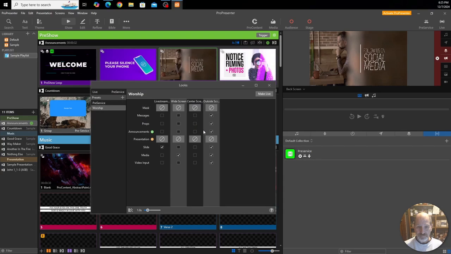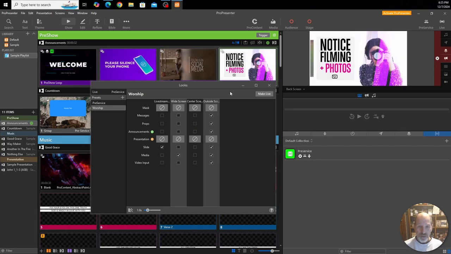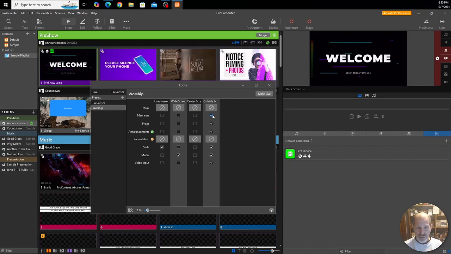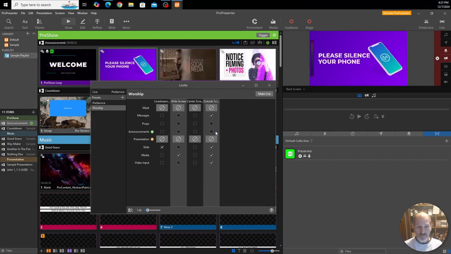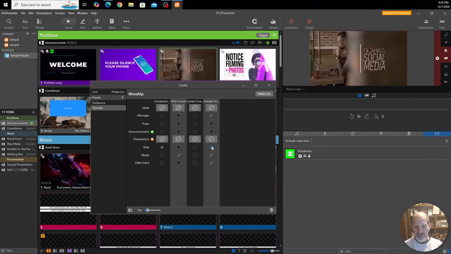Okay. And then the outside screens. Let's leave messages on for the outside screen because you never know when we want to send a message to someone in the congregation. We don't need props on the outside screens. We don't want the rolling announcements going out there anymore. We do want the slide layer because that's the lyrics. We want those in the center of the outside screens. We don't need the media.